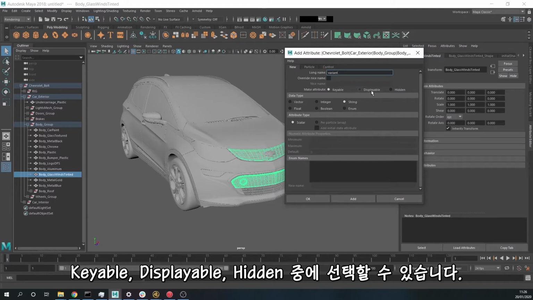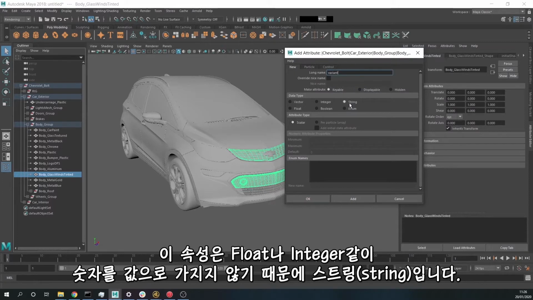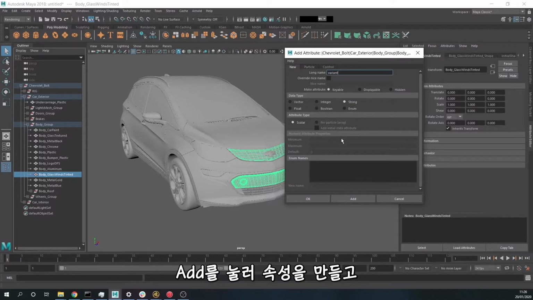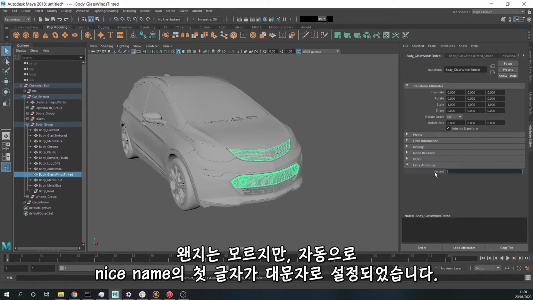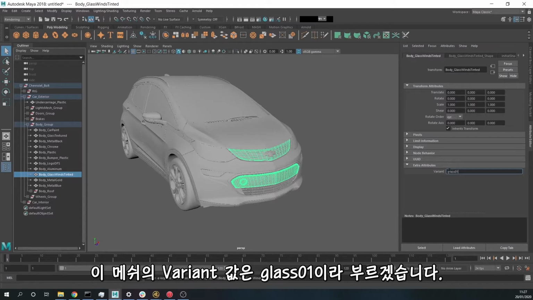So you can either make it keyable, displayable, or hidden. I'll keep mine keyable. And this attribute is a string since it's not a numeric value like a float or integer. And it isn't true or false like a Boolean, so I'll keep this box ticked. Finally, create this attribute by clicking on Apply and Close. And we now have the attribute available. For some reason, it'll automatically set the first character of the nice name to a capital letter, but the true value of this attribute is what I had set originally. So the variant value is going to be called glass01 for this particular mesh.